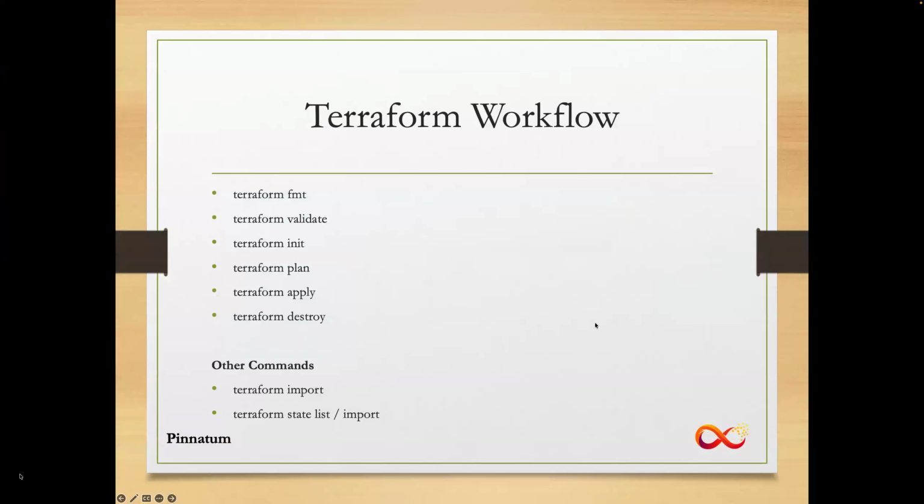So when you do Terraform coding, first you run terraform fmt. fmt means it formats your Terraform code. You just take out unnecessary space and arrange your code. That's what it does. It's just like formatting your code.